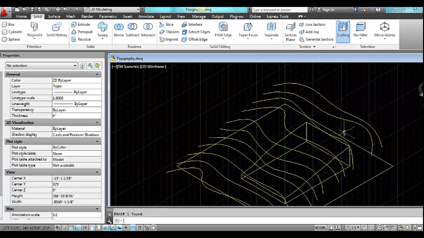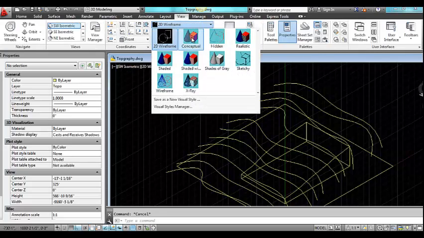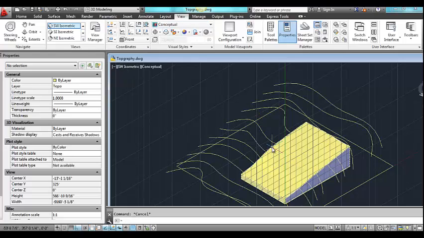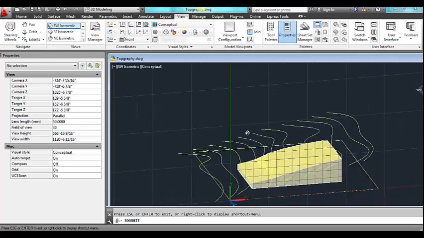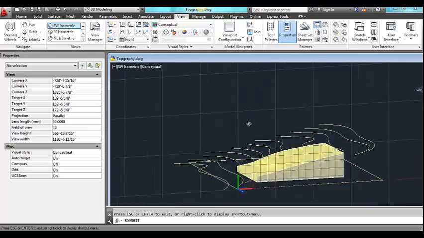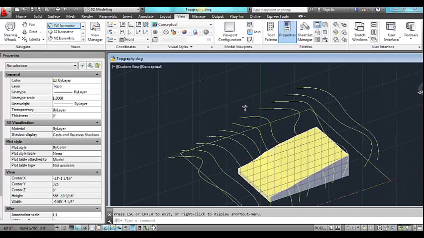Then I can erase the top one. So now if I change my visual style to conceptual, you'll see that there is now a solid object with a curved or topographic surface on top. And you can erase or change the layer and freeze some of the objects that you don't need to see.